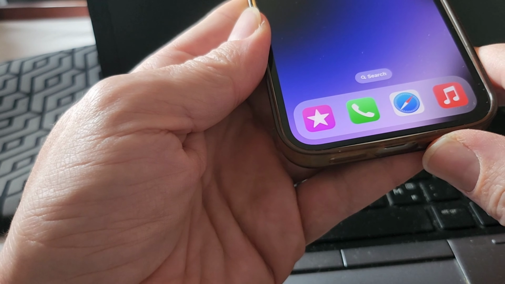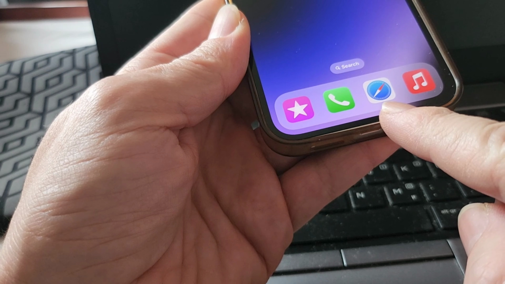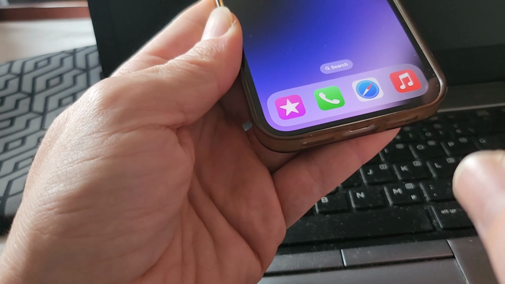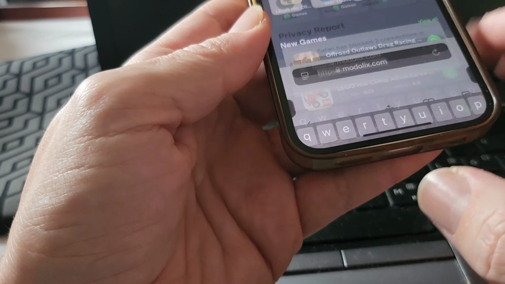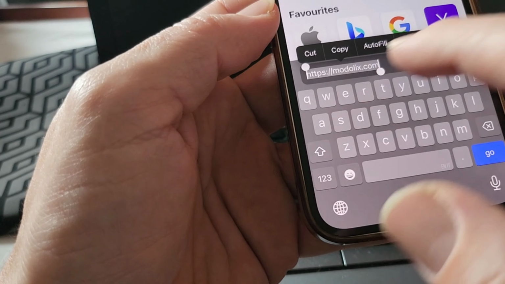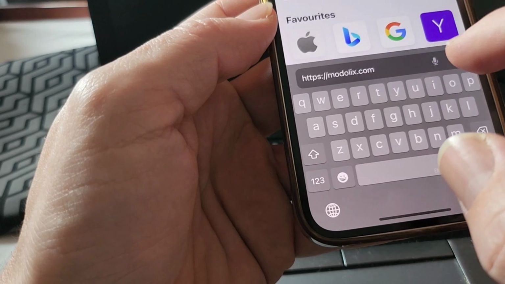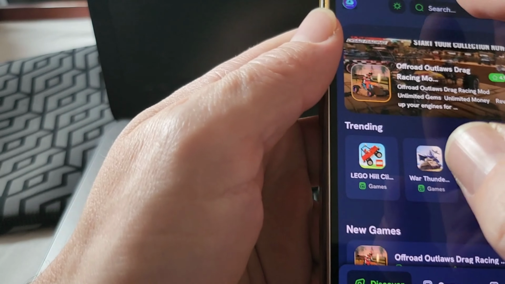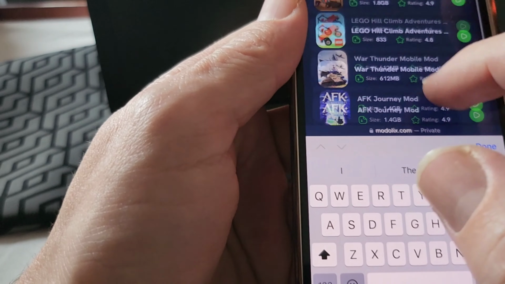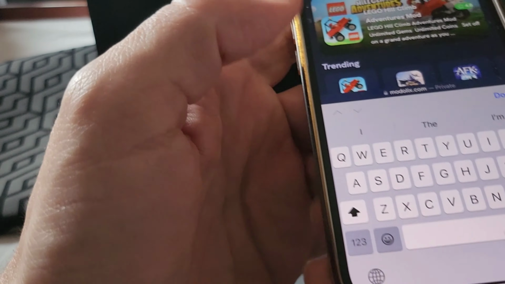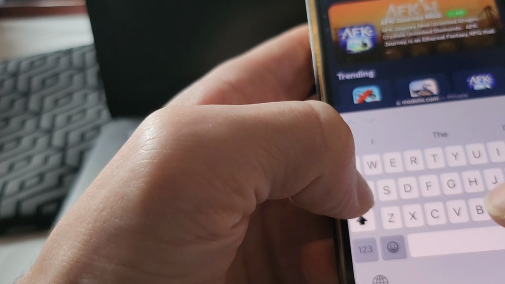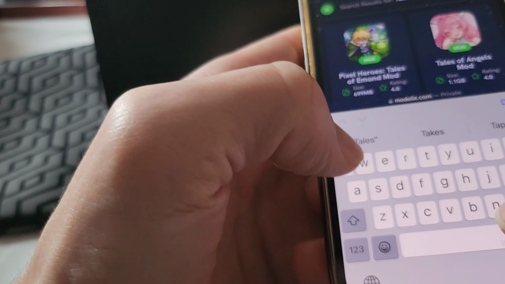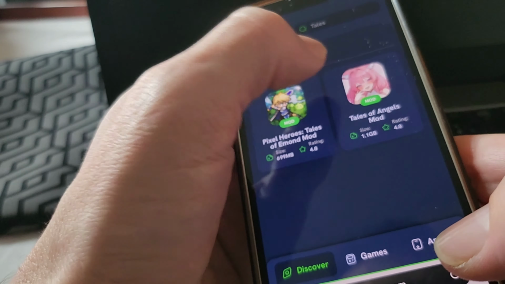Okay, the next thing you have to do is go to your internet browser. You can use Safari, you can use Google, you can use any kind of internet browser you prefer, and search for this site. It's called Modolix. Once you enter, you have a lot of other things you can check, if you're interested in something else, but I'm going to use the search bar so as not to make the video too long. And here it is, our game.